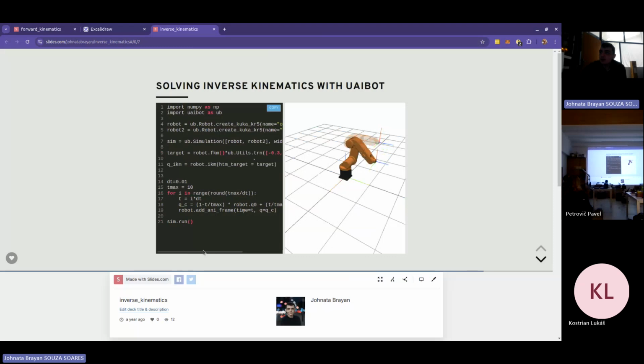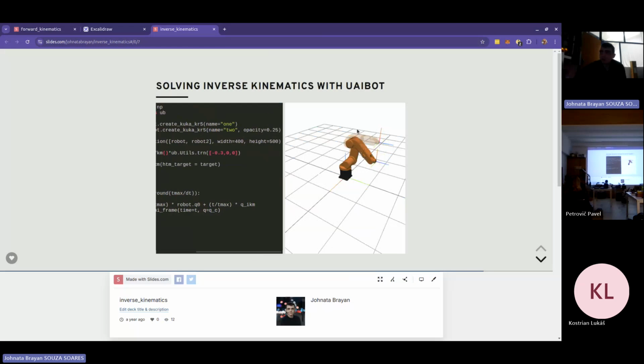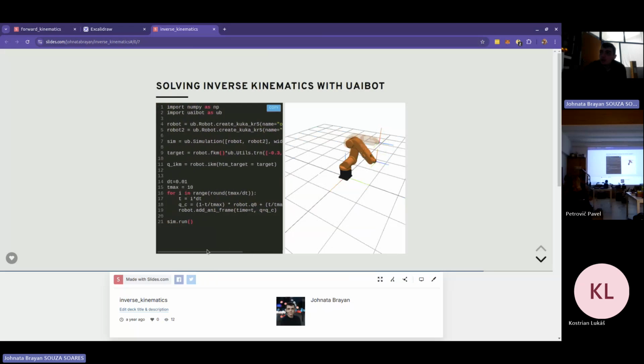This is how you can write it. So here I'm creating two robots. Why? The first robot represents the initial position, and the second robot represents the final position that I want to put the robot in. That's why the second robot has an opacity of 25%. So it's just like a ghost of the past or something like that. I put the two robots in the simulation.